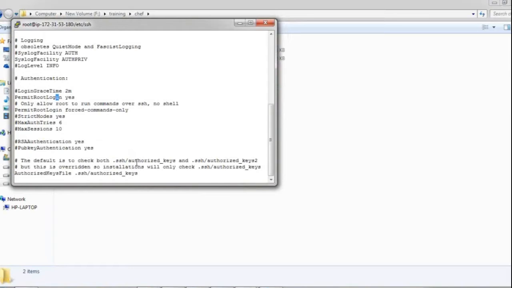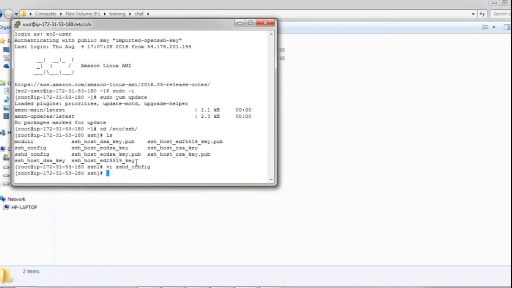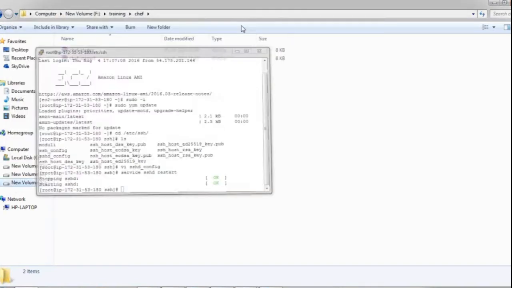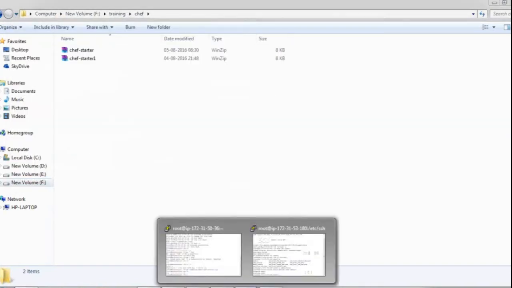So here initially PermitRootLogin yes would be commented. Okay, so we have to go to insert mode and uncomment it. Okay, that's it. After that you need to do a service sshd restart, so that those changes will be applied. That's it. All the work you have to do on your node is done. Push your node aside.